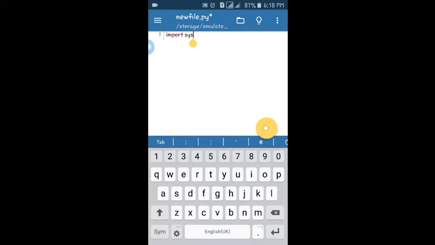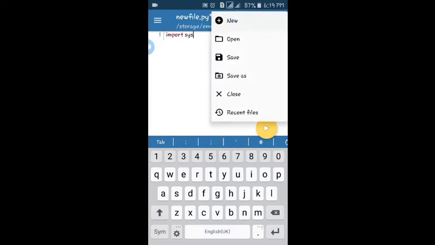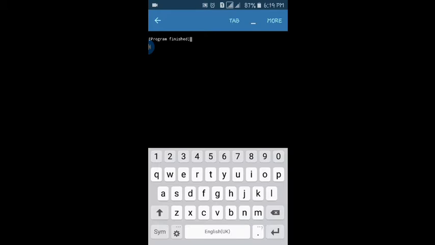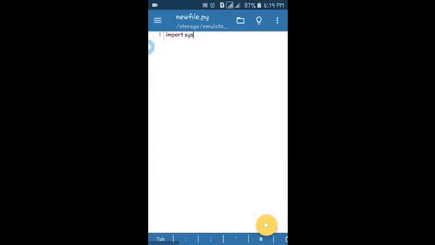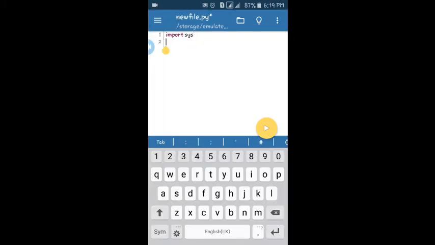In today's video we will see how to handle input and output files. These input and output files are in the sys module. So first I imported the sys module. The program finished successfully, which means there is no error in importing. After that, let me handle the sys. This is the standard output. Let me show you in the interpreter.